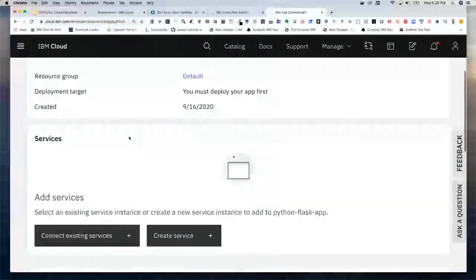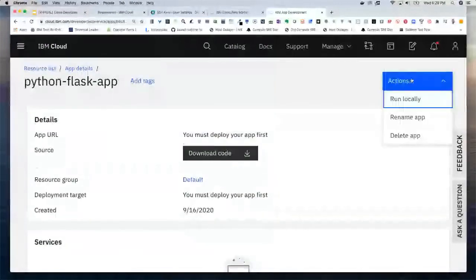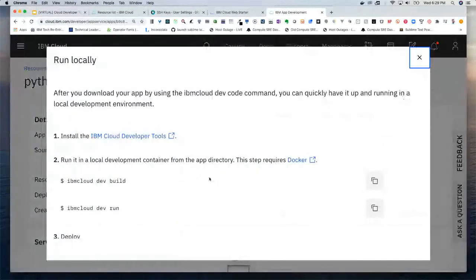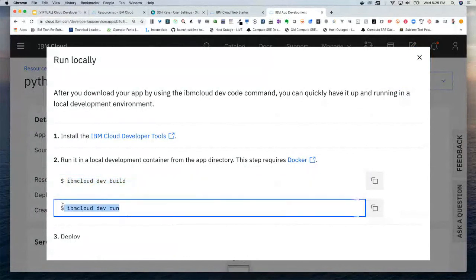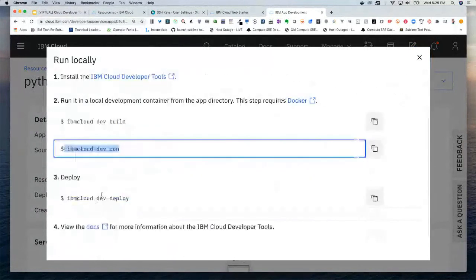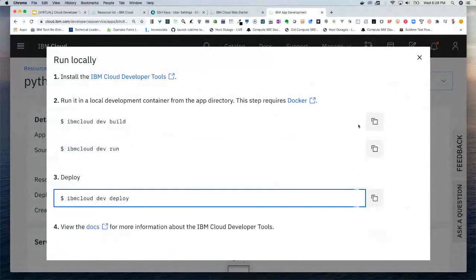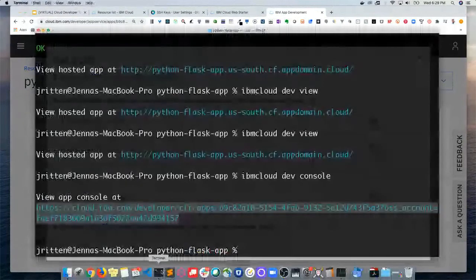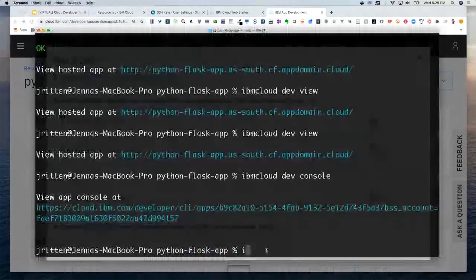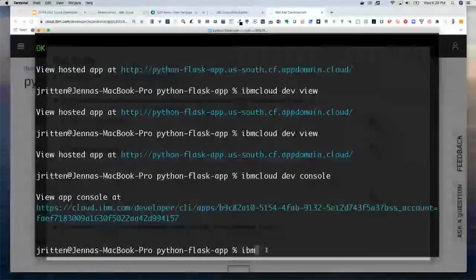As you can see here, actions: run locally, rename app. Let's choose run locally. Why not? It tells you to run it in a local development container. It requires Docker and takes you to the documentation for that. As you can see here, the commands are IBM Cloud Dev Build, IBM Cloud Dev Run. To deploy, we run IBM Cloud Dev Deploy.